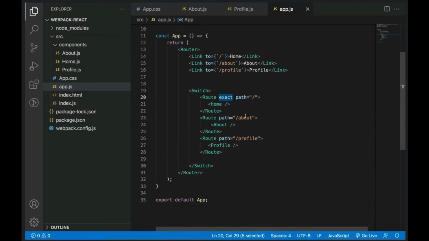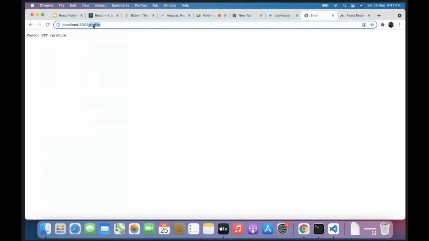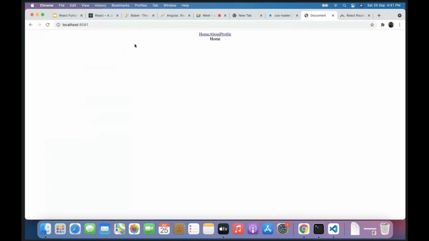Okay, and here you see, all the time you have to add some fallback. Whenever it reloads, it will give you "cannot get". So we have to add a fallback in the configuration of webpack. So whenever it reloads, it will give us the expected one. Home and About and Profile, it is working.